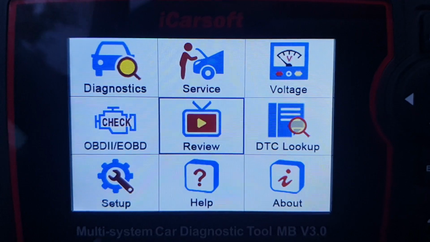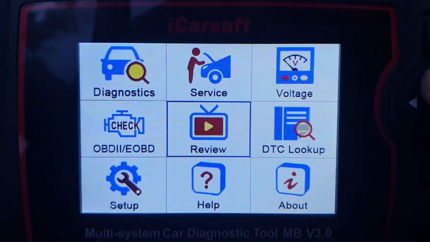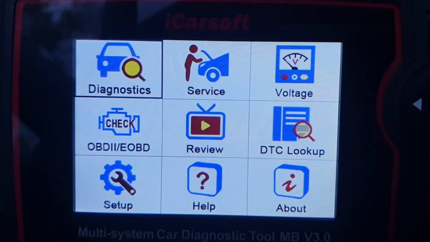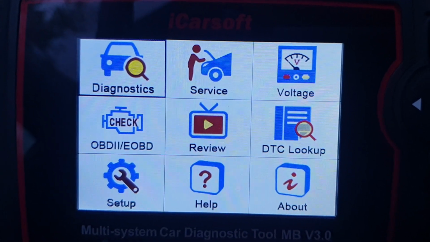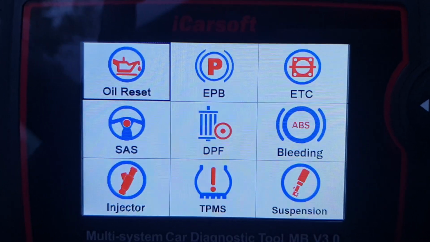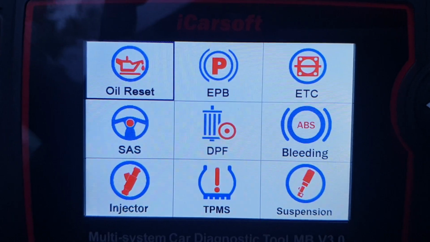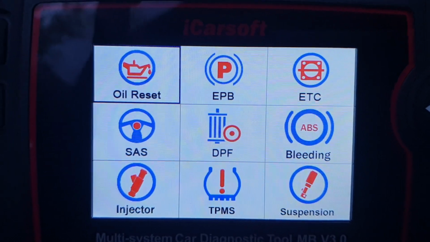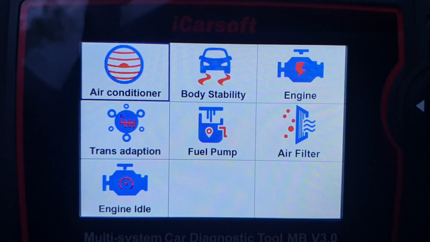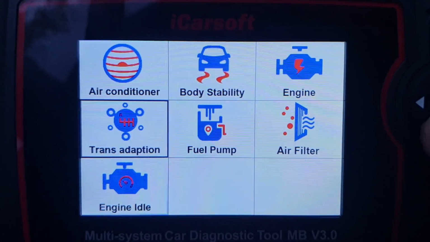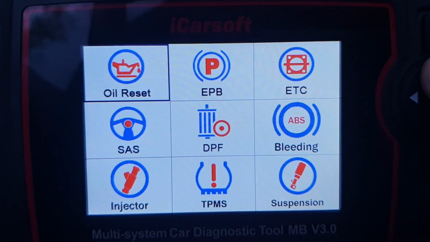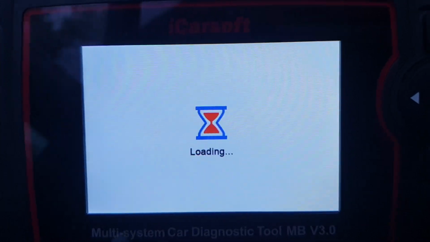And let's check diagnostics. This is where I want to check the MAP sensor, but I don't know if there's a function to check the MAP sensor. Let's see what services. Oil reset. Yeah, this is for all the suspension and all of that other stuff. Engine idle, fuel pump, air filter. This is for probably resetting everything. What's etc.